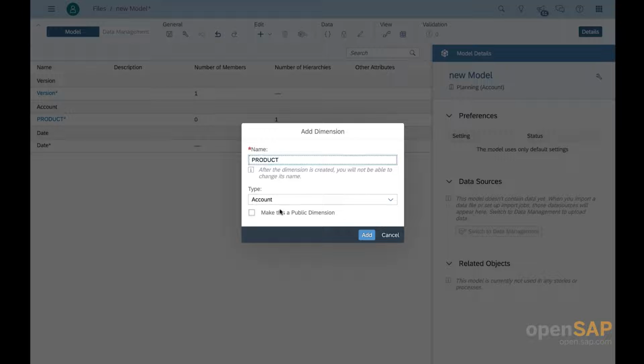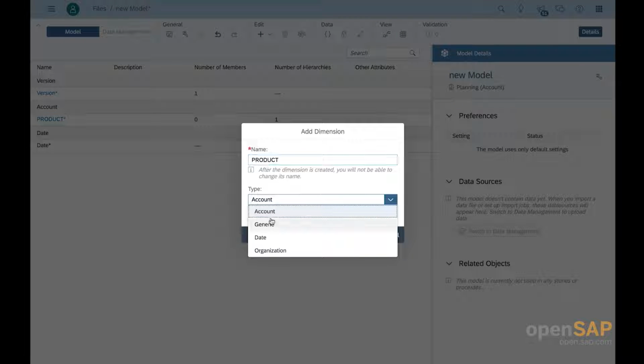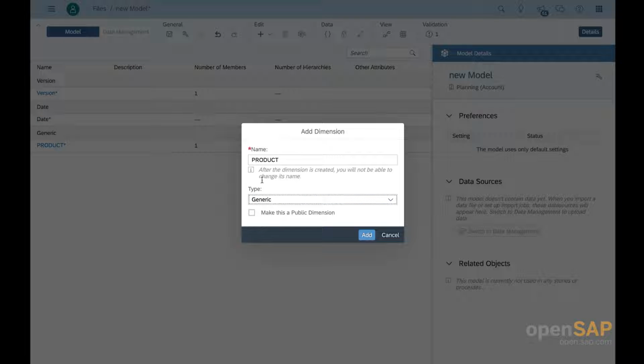So here I select the dimension type. In my case, the product dimension is just a generic dimension, so no specific attributes or anything attached to it. And here I can select whether this dimension should be public or private. As mentioned in the beginning, a public dimension can then also be reused in other models, and this way I can basically share master data between different planning models. Here in our case, the product dimension remains private because I do not want to reuse it later on in any other model.